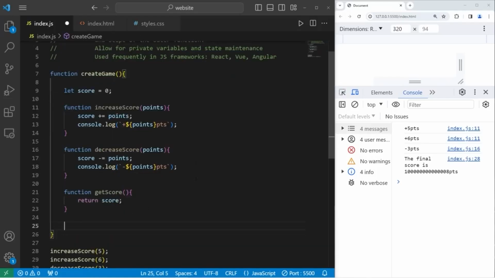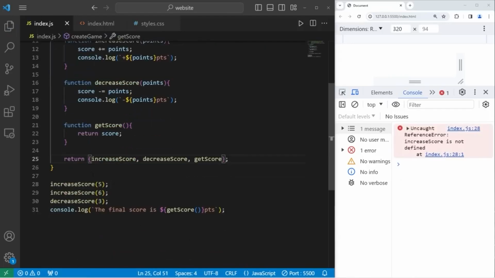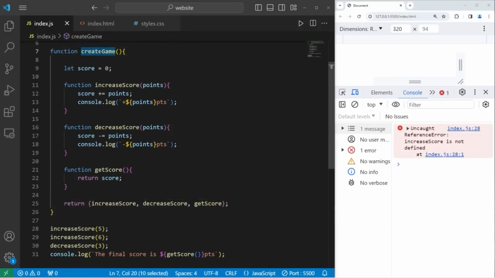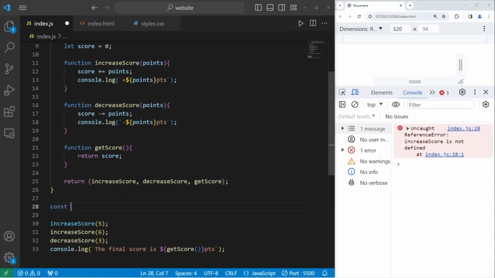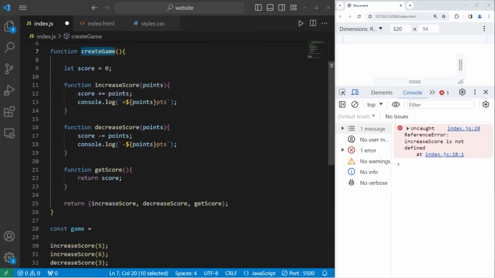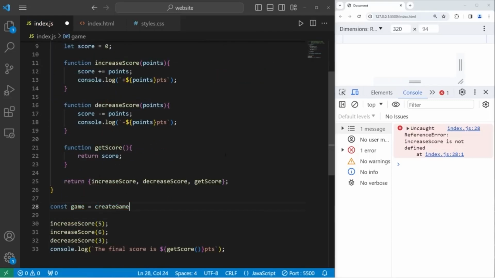And then at the end, we will return an object that has references to these functions. Return an object. We need curly braces for that. A reference to increase score, decrease score, and get score. So now, I will use the create game function to return an object. Const game. Game will be our object. We will invoke the create game function and return an object.